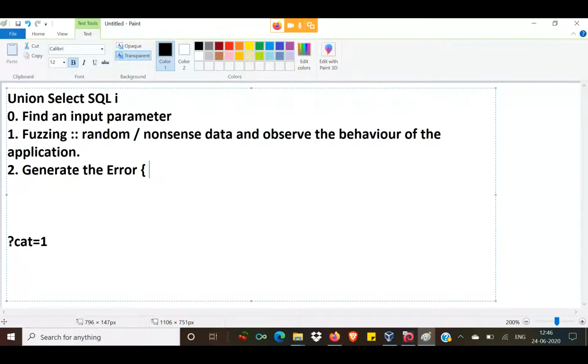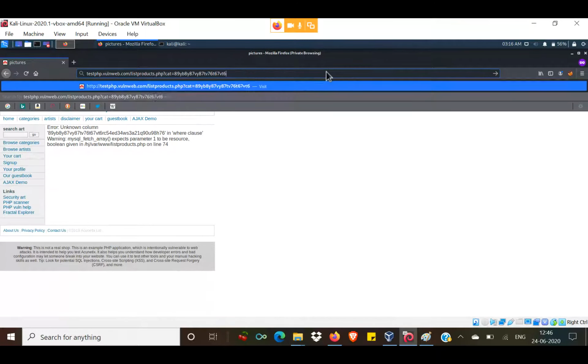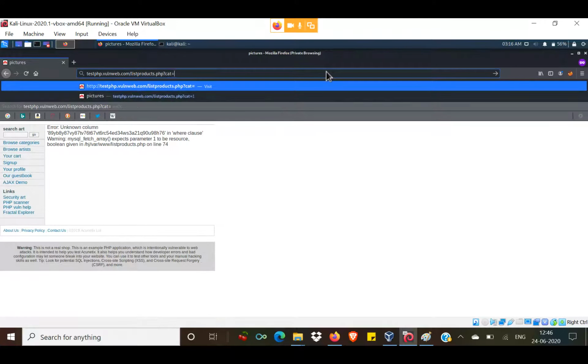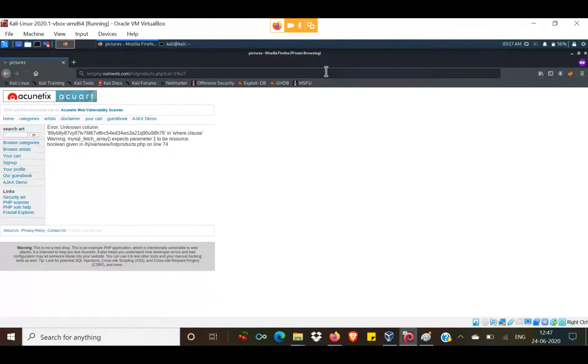So what we are going to do now is generate the error intentionally. This is one error that we generated. So we know that a MySQL database is running behind the scenes. Now I'm going to provide the input of special characters. Let's say it was 1. Let's provide an apostrophe here. I provided an apostrophe, and it says another error.